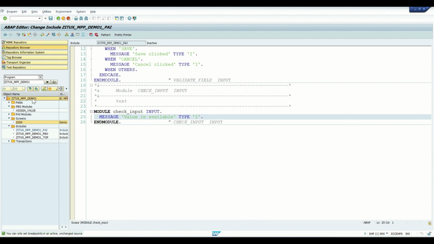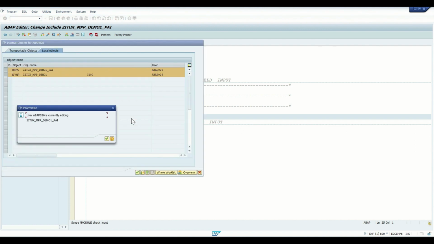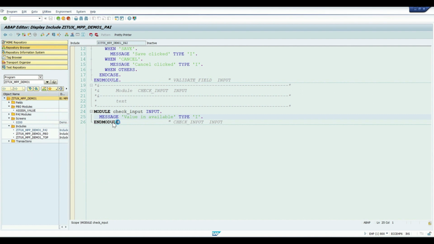Okay, sorry. Right click, activate. So I will set a breakpoint for this. This include does not add any extra things. It is just saying input because it shows that this module is also part of PAI. Sometimes it does not allow you to activate. It says user is already editing, so you have to go to display mode first and then activate. It will activate, and you can go back to your change mode.